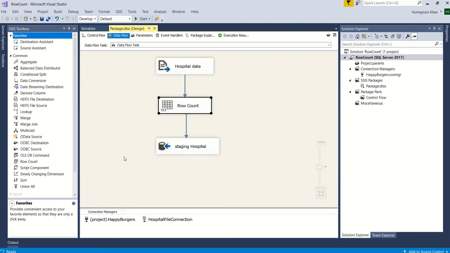The row count transform that we wanted to explore has successfully been tested here, and we now know.